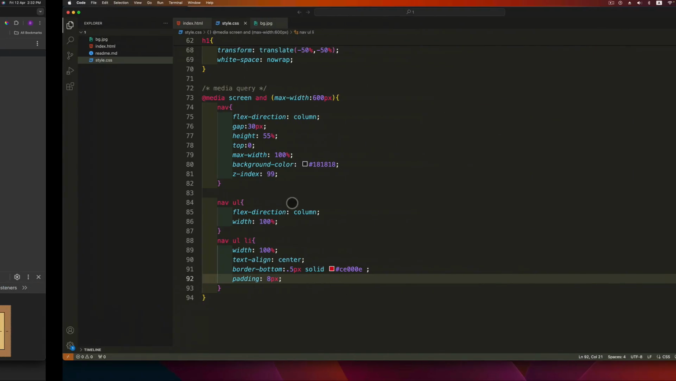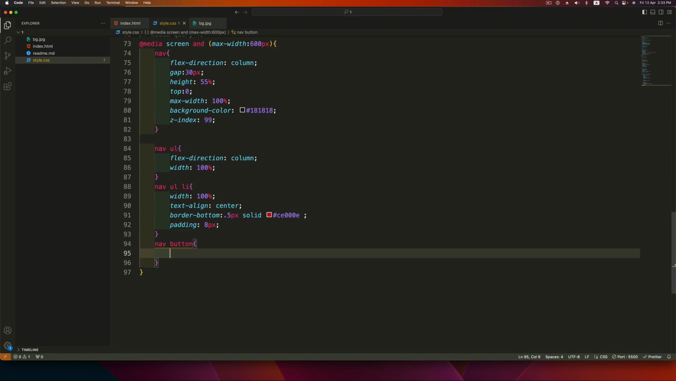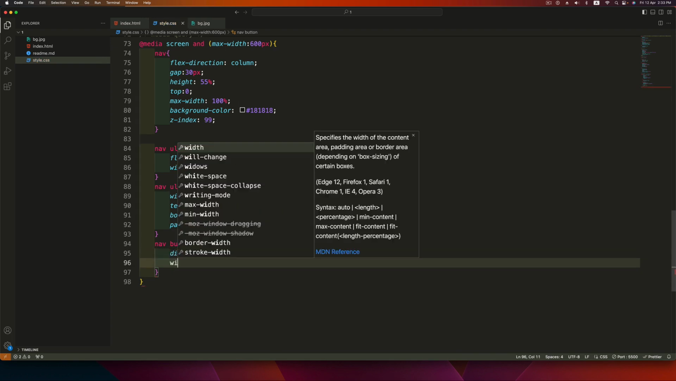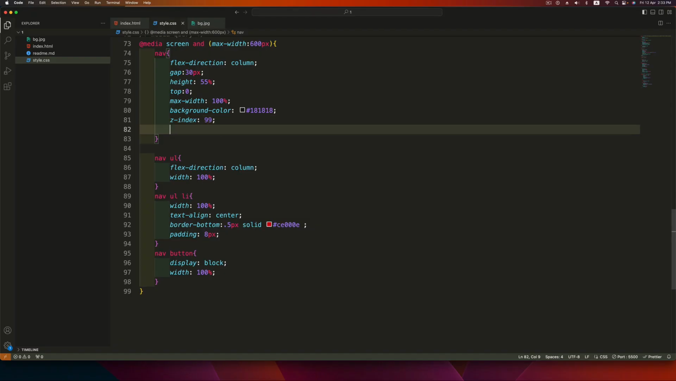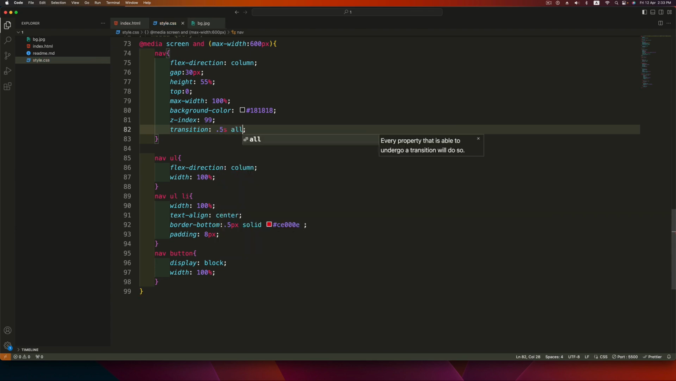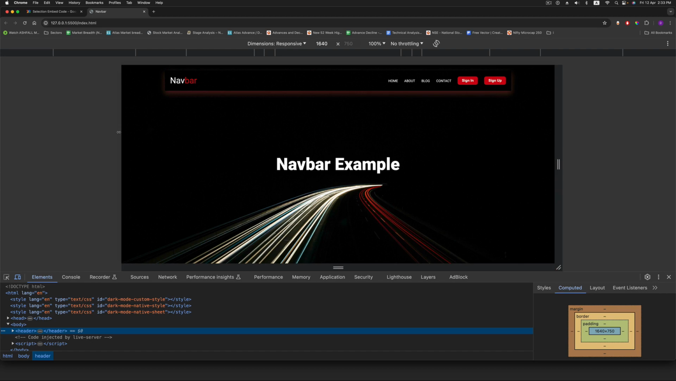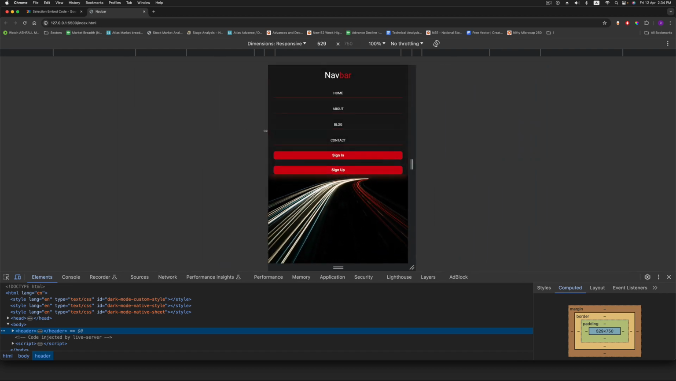Now let's work on this button. I'm going to make it full width. So write button, display will be block and width will be 100%. And finally I'm going to write transition 0.5 second all. So let's see, if I expand, we have the desktop version, and when we shrink, we'll have the mobile version.